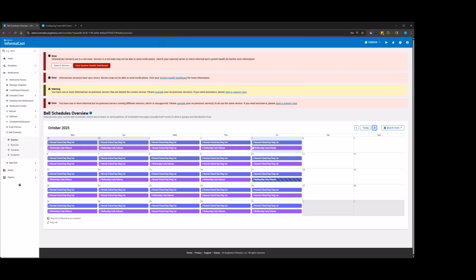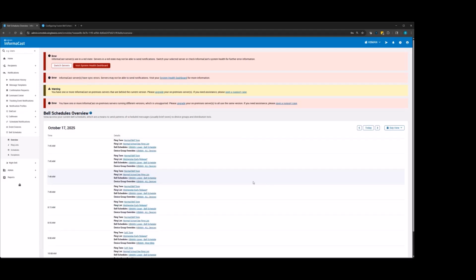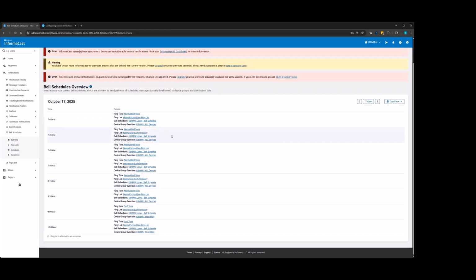And that's great because that means if somebody says, hey, did we put the bells at early release for this day? You can just come here to overview, go to that day, and see if it's a different color. If it's a different color, then yes, you've put in an exception. Okay. Does that make sense? Okay.